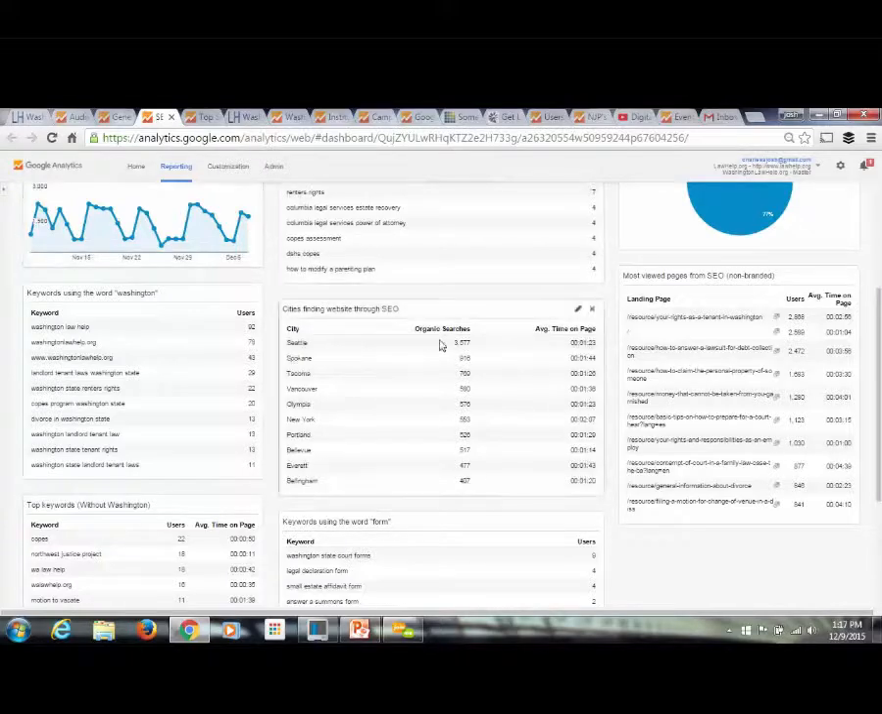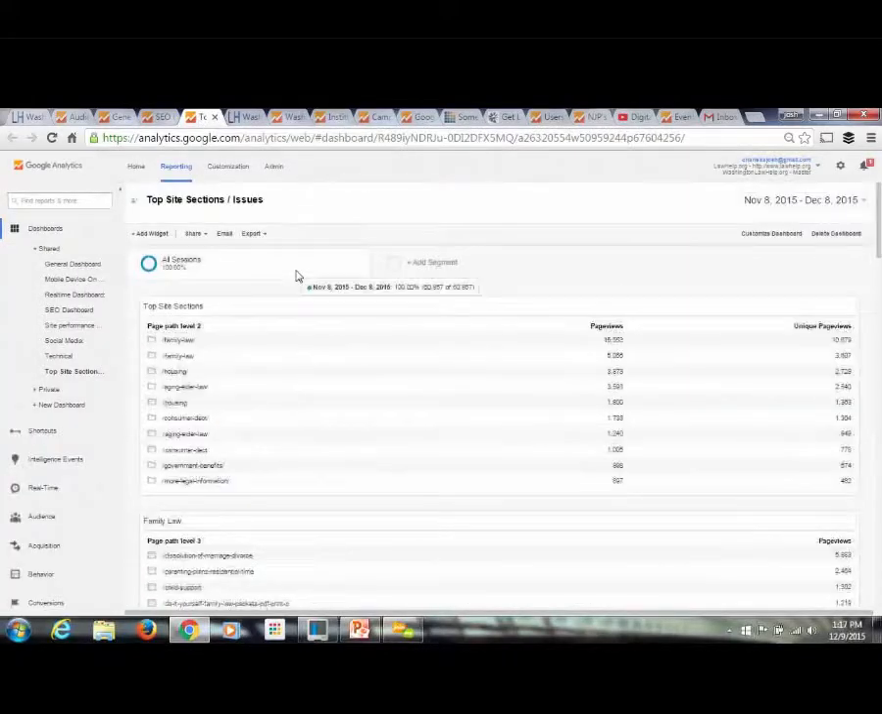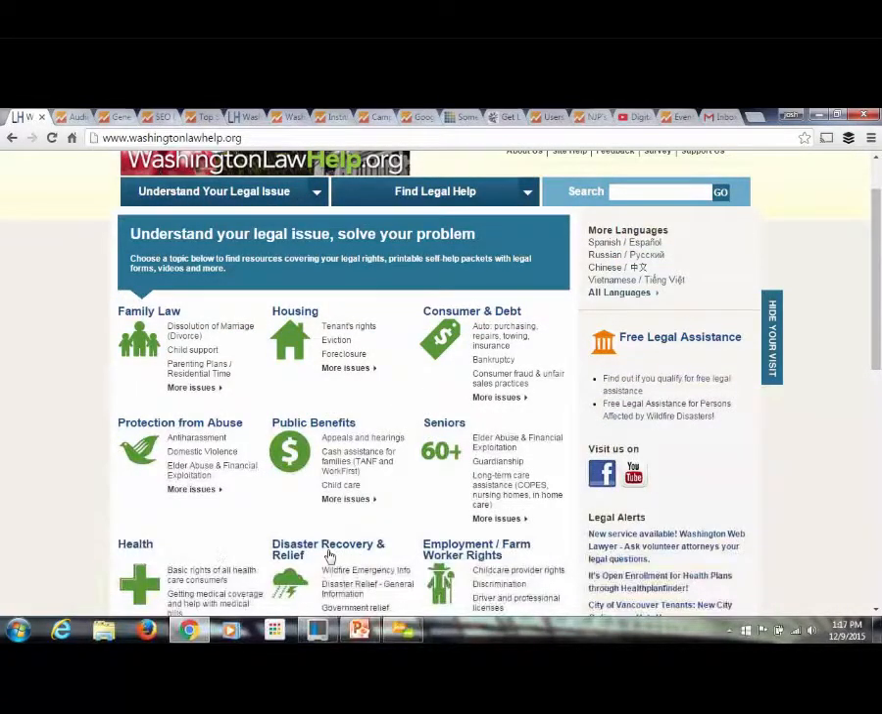I'm now going to jump, for the sake of time, to the next dashboard we created, which was top section sites. And the idea here was when you're on the Washington Law Help, we have all these main sections of the website. But we wanted to know, with an easy view, what sections get the most traffic. Then we wanted to dive in and see what topical areas within these sections were getting the most traffic.